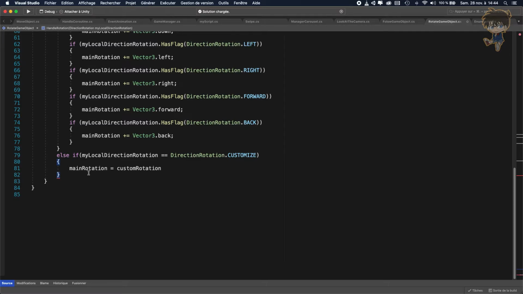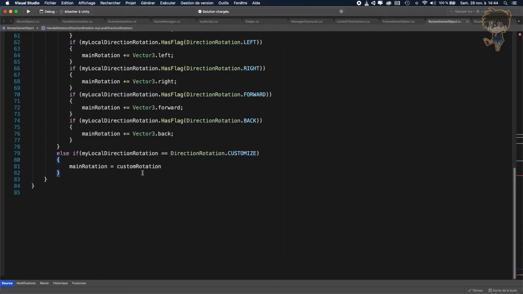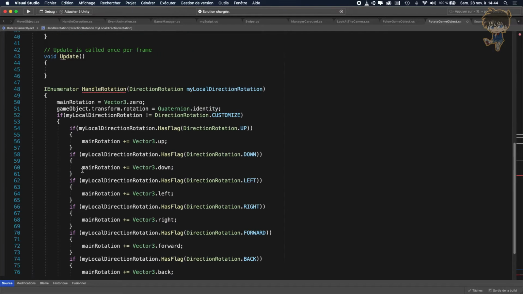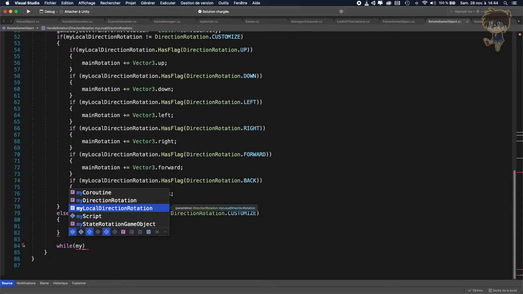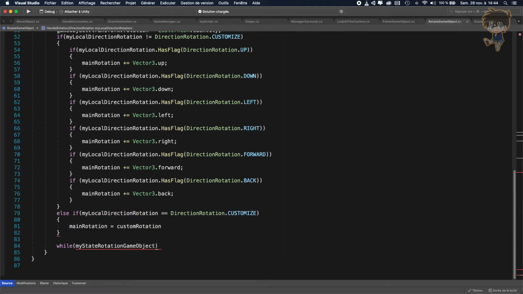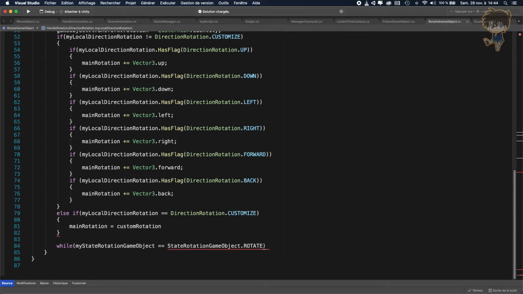So after doing everything, we now need to use our coroutine, because right now we just say, okay, my main rotation needs to do that, and my main rotation will be equal to customized rotation. But I need to change the value of my game object. So what I'm gonna do here, I just go on the while. I will create a loop. So while my state rotation dot game object is equal to state rotation, and if it's still on rotate, this is why I need another state, another enum, to know if we want our object to rotate or not.